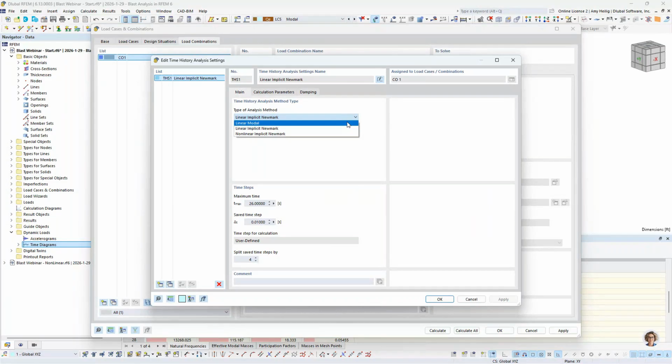Now, for our example today, we are going to utilize the linear implicit Newmark solver instead. So this is a direct time integration method. It does require sufficiently small time steps, but a big difference here is that we don't need that modal analysis whatsoever. So the modal analysis that we carried out earlier in this example technically isn't needed. I am going to use it for damping purposes, which will again make more sense in just a few minutes, but the modal analysis is not necessarily needed for this solver.